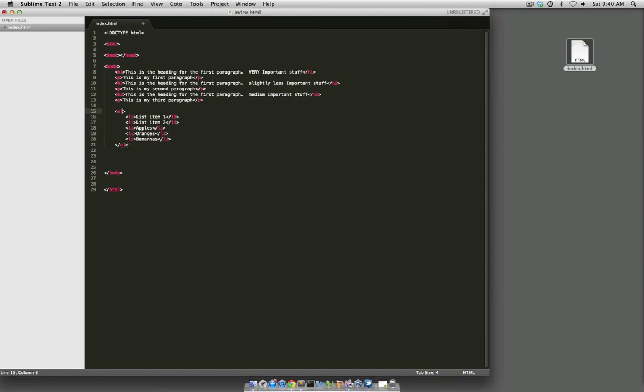To do that, I'm just going to switch these tags right here that declare it an ordered list to an unordered list, or UL. We'll change both of these because we want to make sure they match.